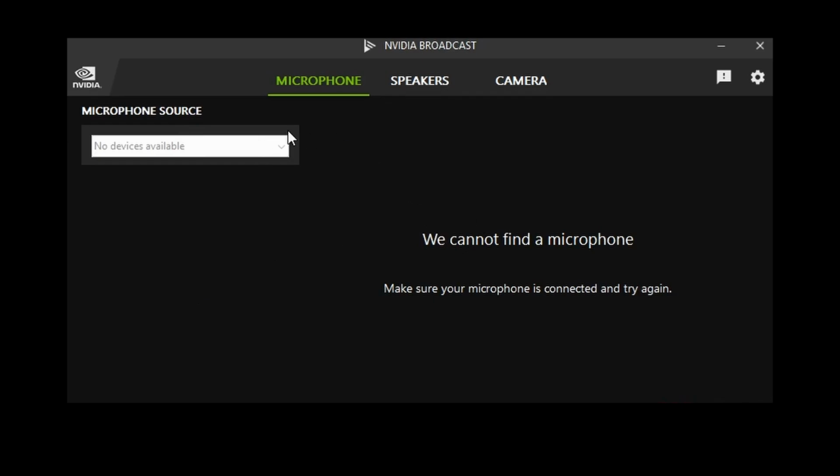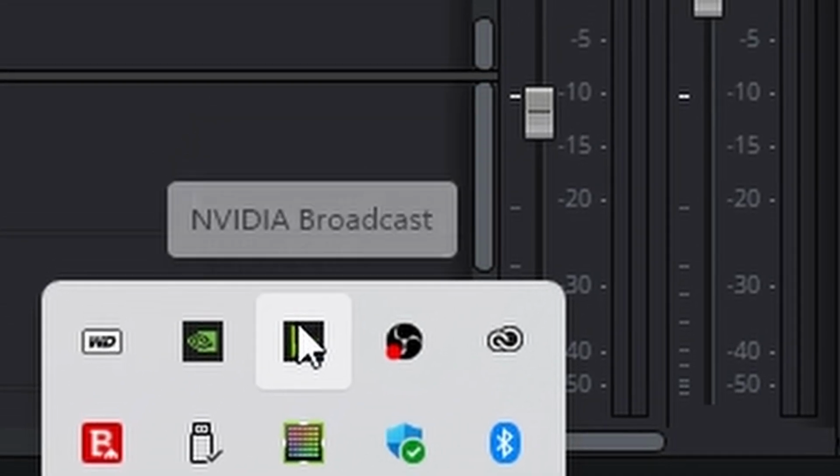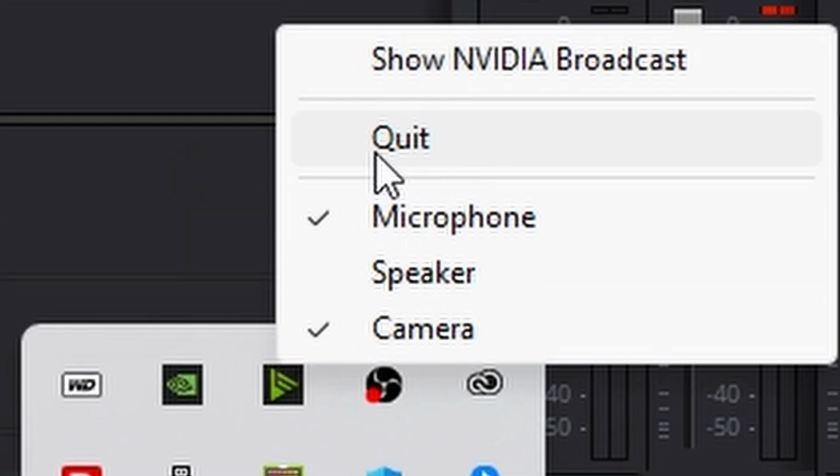If NVIDIA Broadcast is showing you this error, or basically it's not an error, but "no devices are available," there's a simple solution for that. First of all, let's close NVIDIA Broadcast. Bring up the icon, right click, and choose quit.